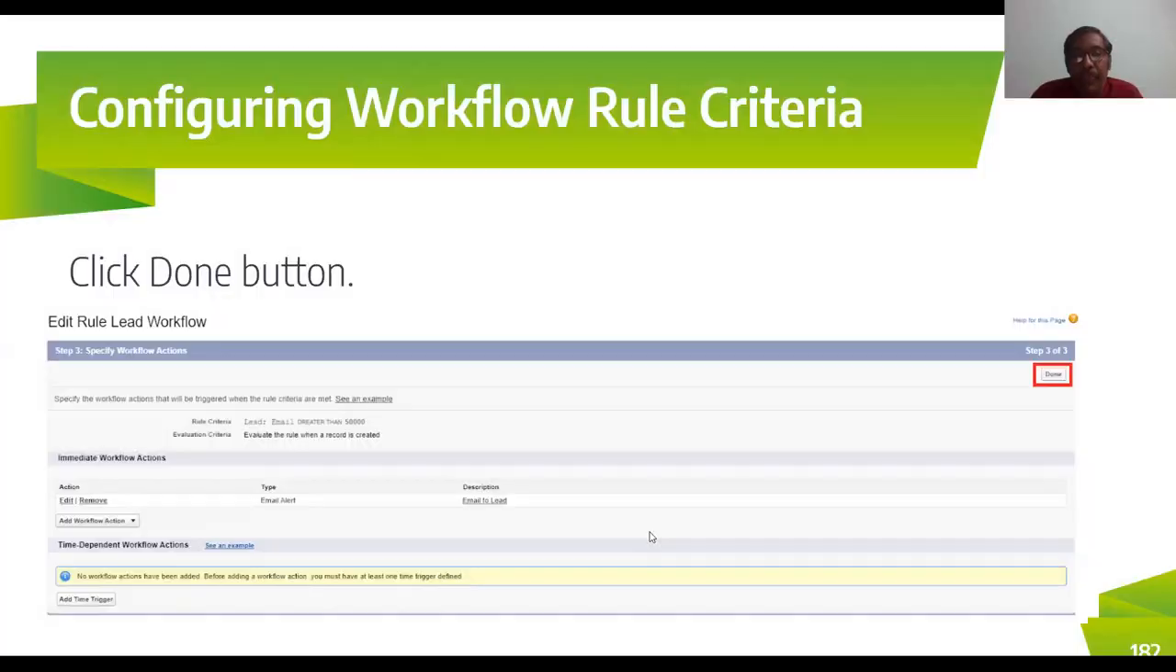Once it is done, right? So once everything is done, now the rule has been created, the action has been created. Once the action is created, now we have the final step, right? The action is performed. Now you can see what the action is, right? So the immediate workflow action shows that there is one action, right? The action has been created. So when the rule is met, this action will be performed. What is the action? An email alert will be sent to the particular person, right?